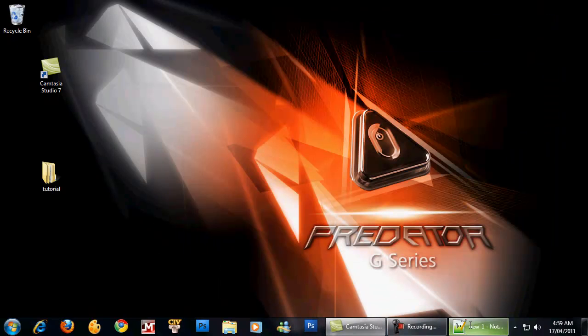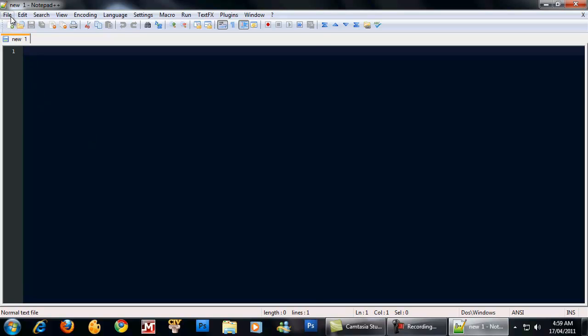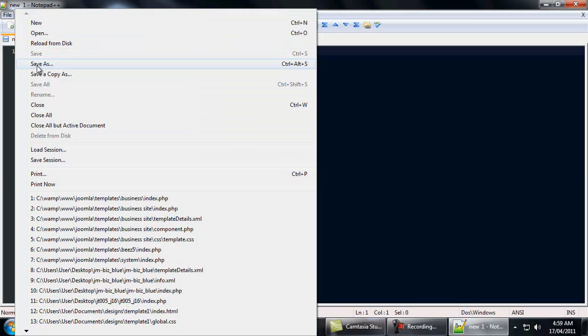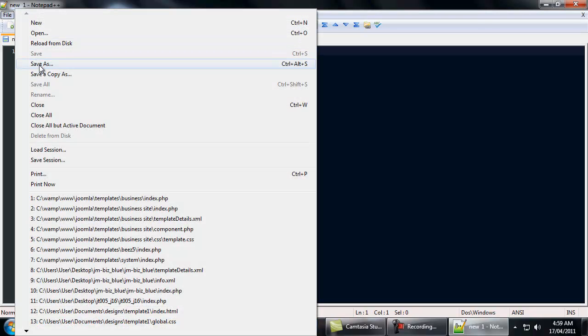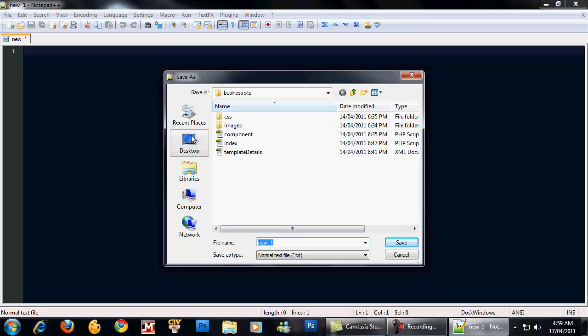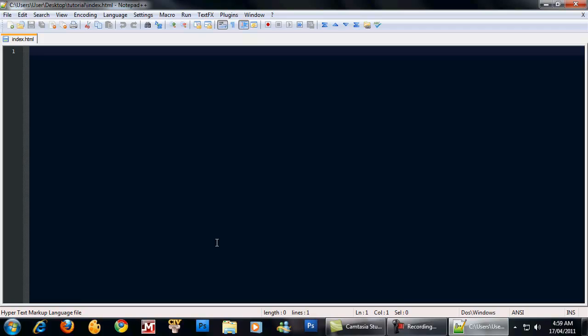Okay, so when that's done, go into Notepad++, create a new file, or you can just hit this icon right here, and then go to File, Save As, find your website folder, and just right in here we're going to type in index.html. The index file is basically the landing page of your website. That's the first page that people are going to see when they type in your web address into their browser.